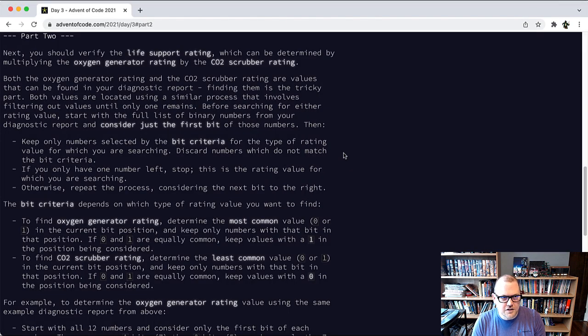All right, let's take a look at part 2. Now we need to calculate an oxygen generator rating and a CO2 scrubber rating. What we're going to do is first consider the first bit of the numbers. If we're dealing with the oxygen generator rating, we want to determine the most common value. So we're going to go through our input list and find the most common bit, just like we did before. And for the CO2 scrubber rating, we'll find the least common bit.